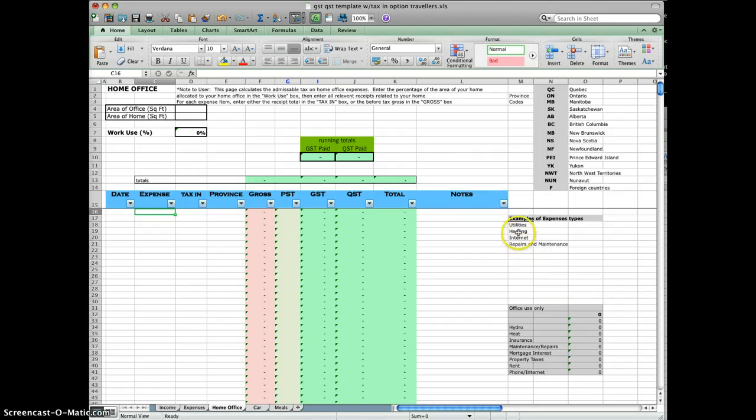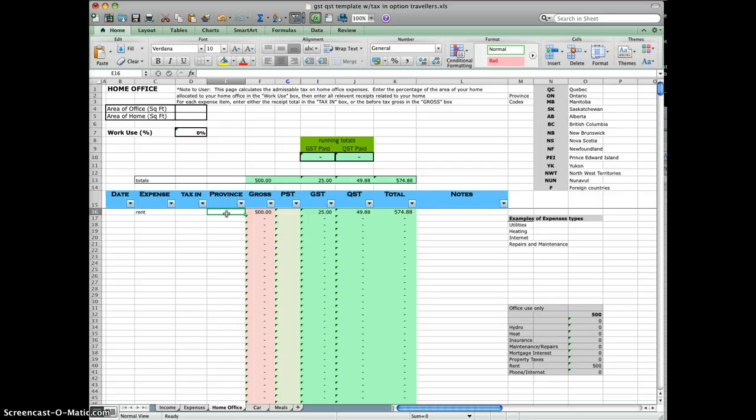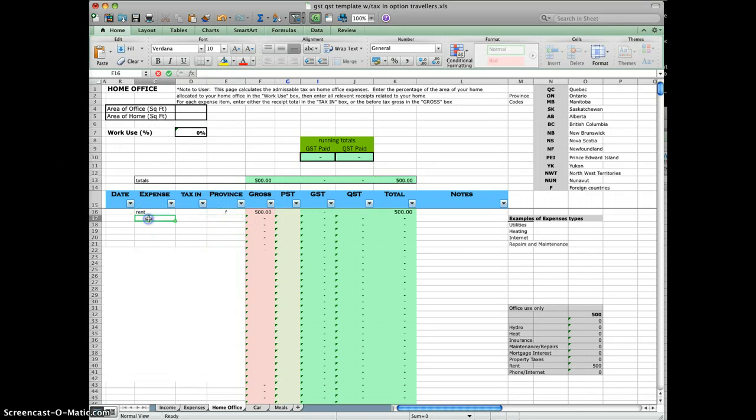On the side here are types of expenses that are admissible. And what we're going to do is put in the total of all of our expenses. So if it's rent and it's $500 a month, there are no taxes on my home rent, so I'm going to put an F in there.